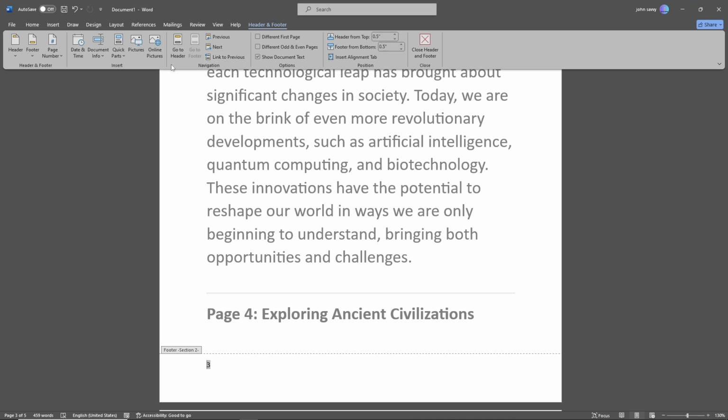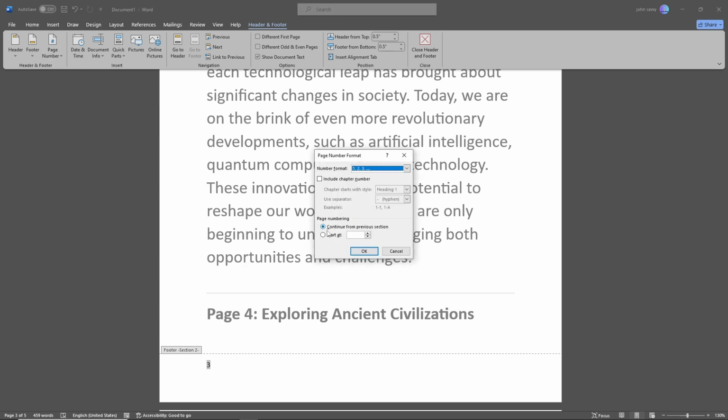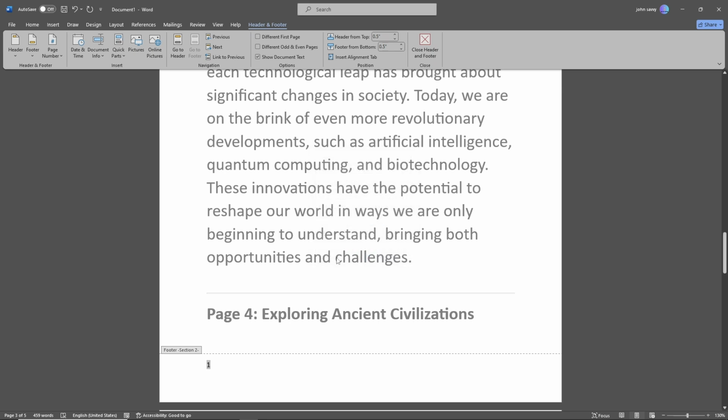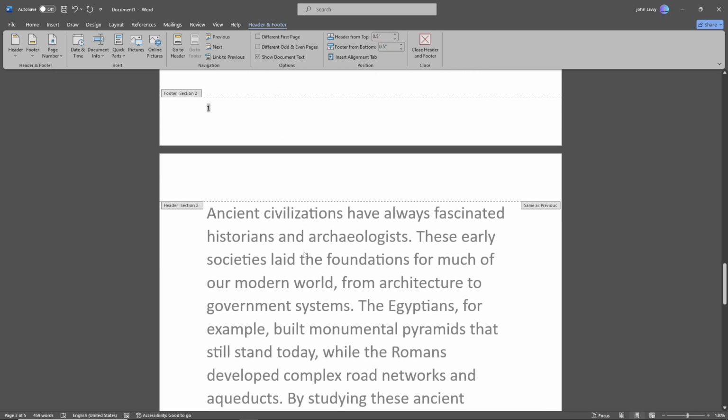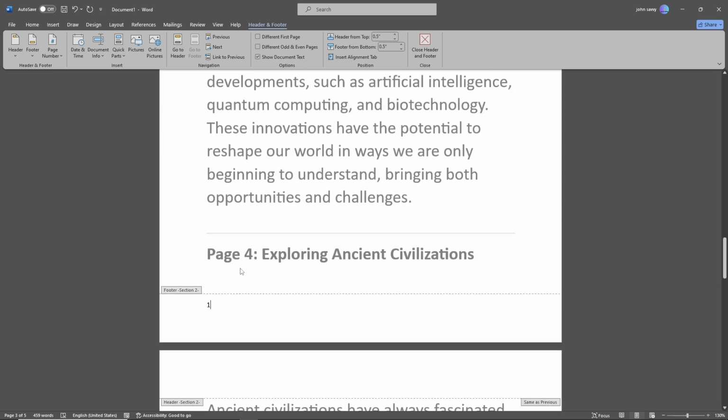And after you've done that, just simply go ahead and go to Page Number and go to Format Page Numbers. And from here, just click on this Start at and make sure it's one and click on OK. And from here, you'll be able to start the page number at page 3.